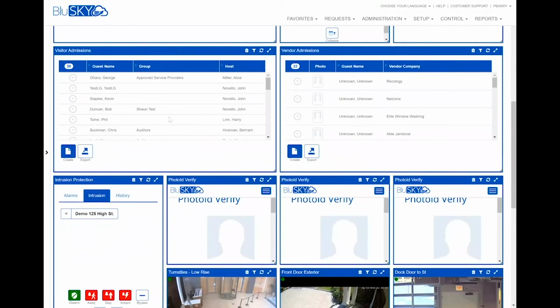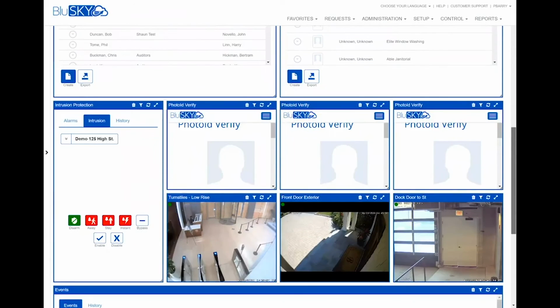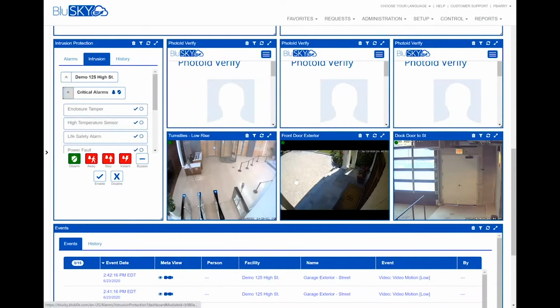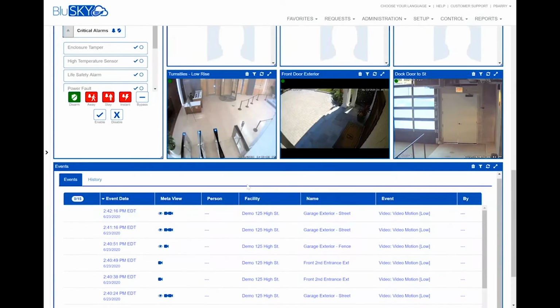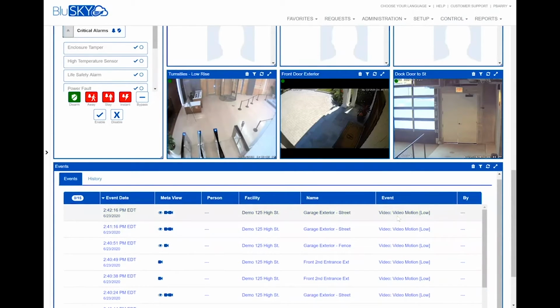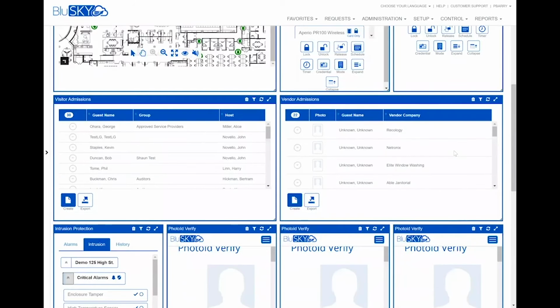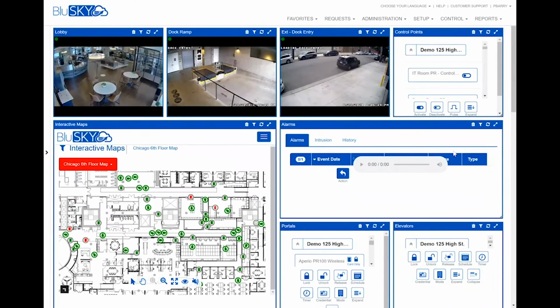There's visitor management, vendor management, photo ID pop-up for when a card is scanned at a particular reader, the ability to provide intrusion detection and arming and disarming any alarms, and real-time events of things that are happening within the system. So you can see on this single pane of glass, you have everything you'd want to know about your particular facility. And this entire dashboard is customizable.